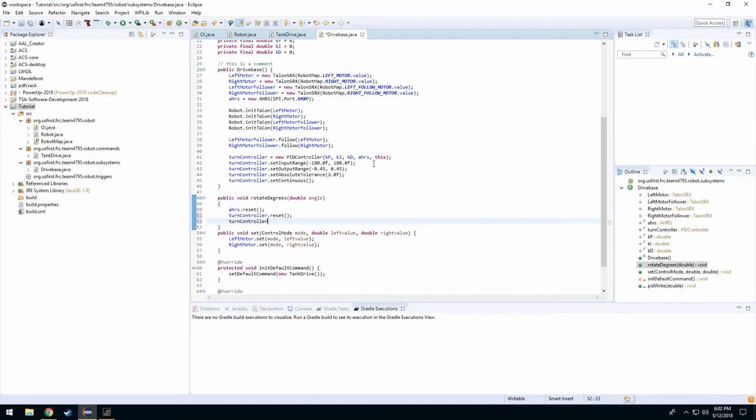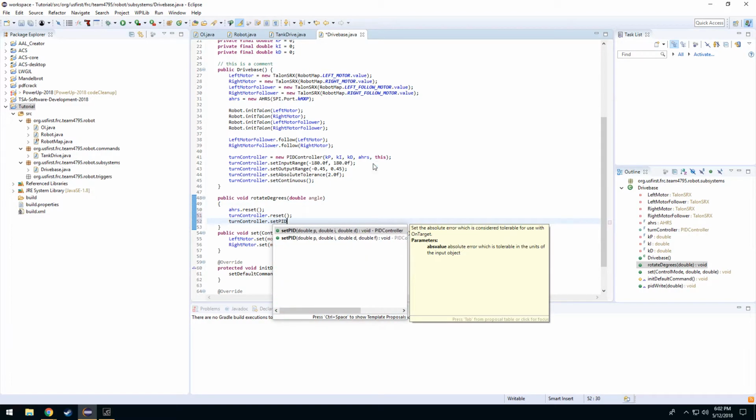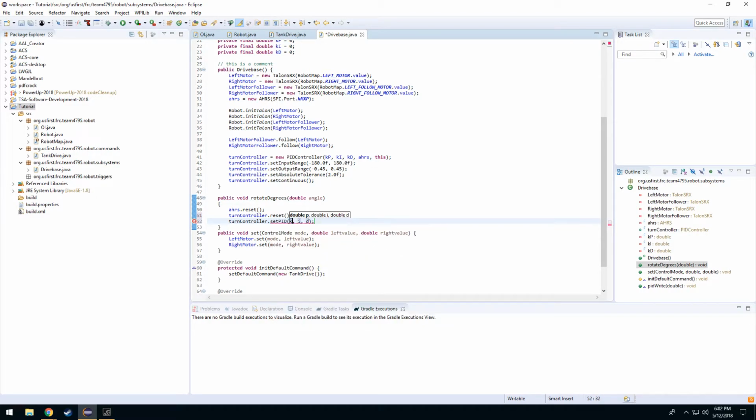I would set the PID again, just in case it's been changed. So we can do set PID, and we can do KP, KI, and KD. Oof, I hit insert there. So, there you go. We got PID.